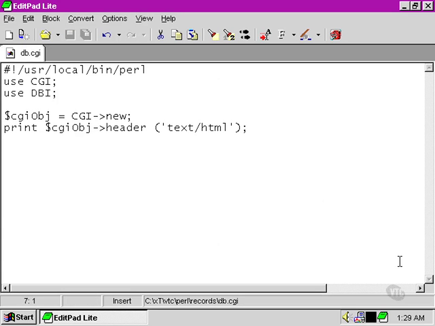And now that we've done that, let's set up a connection to our database. And we do this by creating a database handle. And I'm going to call this con for connection. And a database handle is what's returned by a certain method of the DBI module. And we call that method like this.